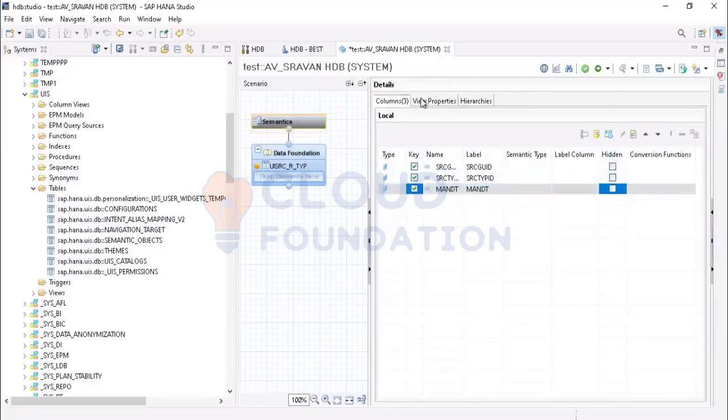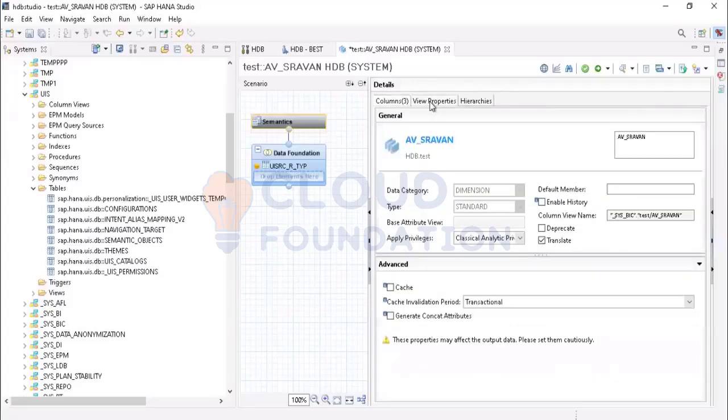After selecting three columns, go to view properties. Dimension: data category is always dimension and type is always standard. You will not get anything to change here. And here you can select SQL analytical privilege or classical analytical privilege. There is a difference between both analytical privileges, which I'm going to explain in detail. What is the difference between a classical analytical privilege and an SQL analytical privilege? It's a very important concept. So I'll give you a basic idea about these two things now.